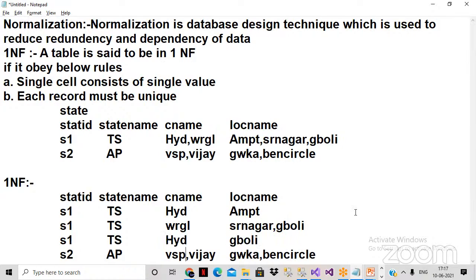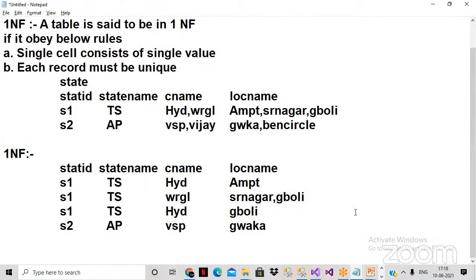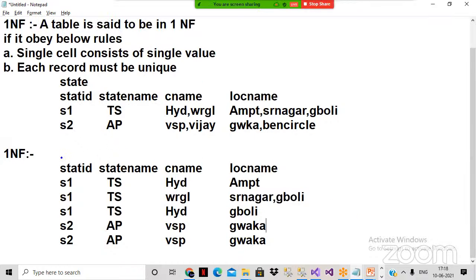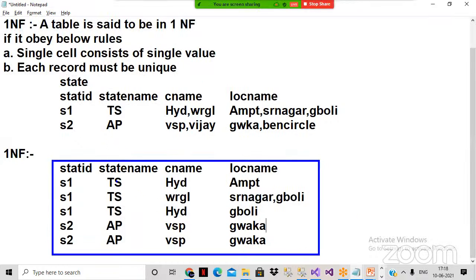So now you're applying the first normal form, first rule. Here also it is the same, because one cell must consist of only one value. Are you following? Now again, if you write another row, it is also the same. So this is your table. Now your table is said to be in first normal form.